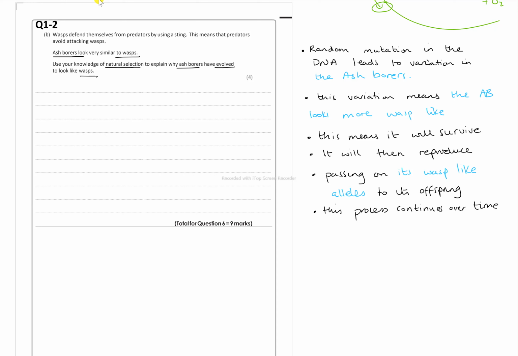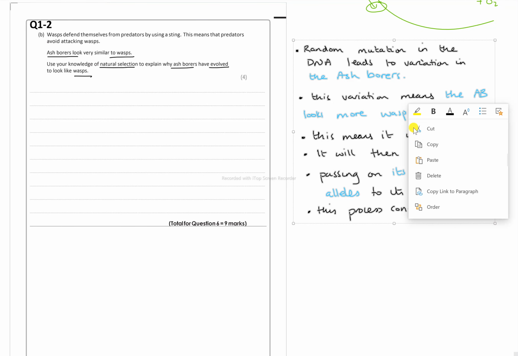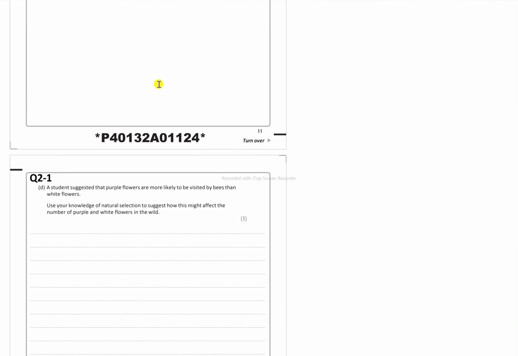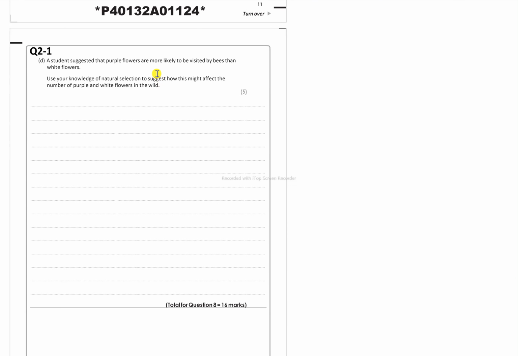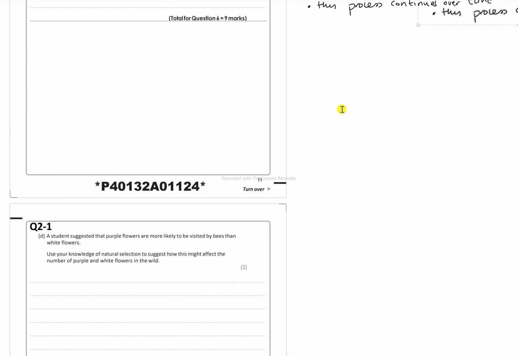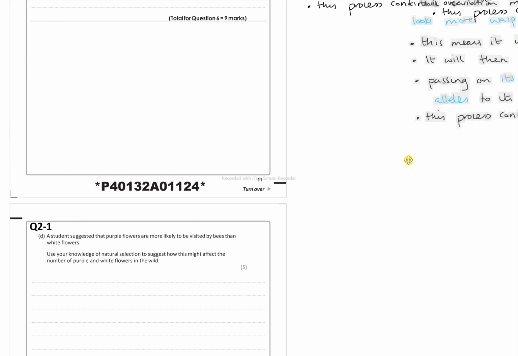But that's your model answer. Now we can apply this structure. Let me see if I can copy it. Copy. Right, okay. This one's slightly different, but let me just copy it down here.